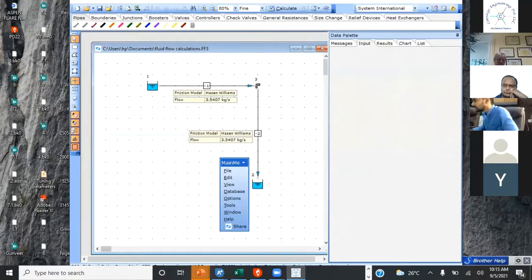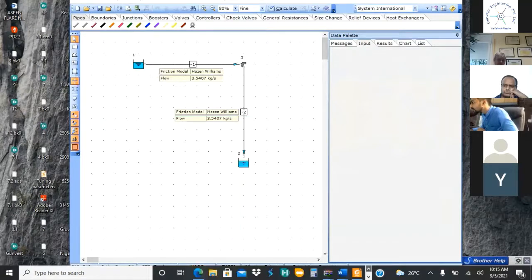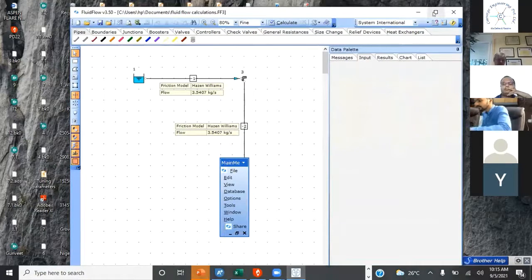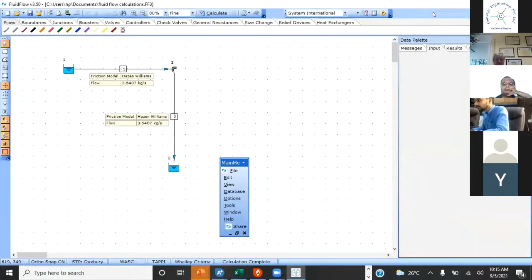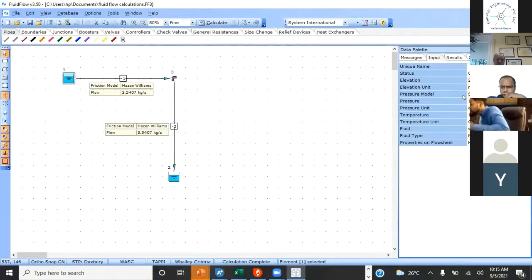So do you see anywhere calculation error or something? Can you maximize this window? No error anymore. It's okay now. But you're getting more flow, so probably your input is not the same as others. It should be static pressure. Okay. Then calculate again.